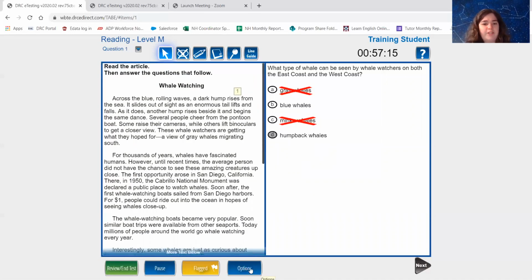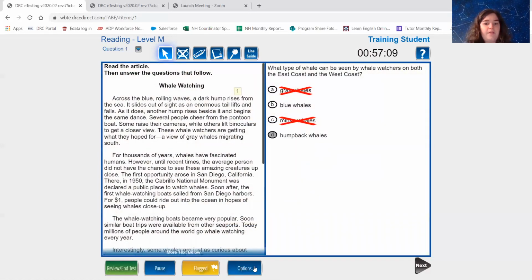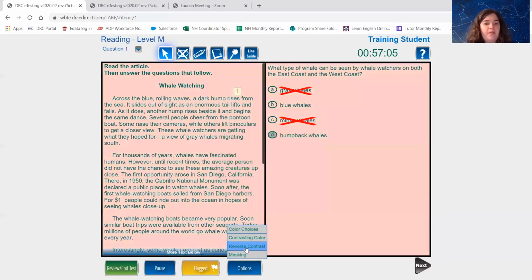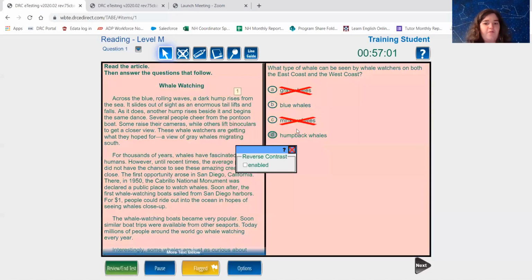There are also some options you can play around with during the online tools training. You can change the color of the text. You can make a contrasting color, reverse contrast. So it's just changing some functions of the test. You can play around with it, see if there's anything that's going to help you when you're taking the test.